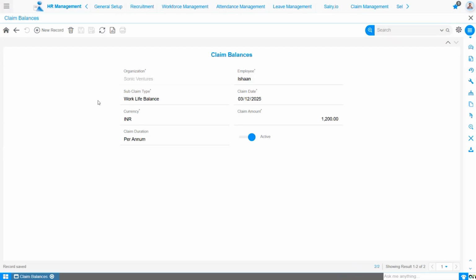This is particularly useful when employees have already utilized a portion of their eligibility before the system implementation. Recording those amounts here ensures they don't exceed their defined limits.